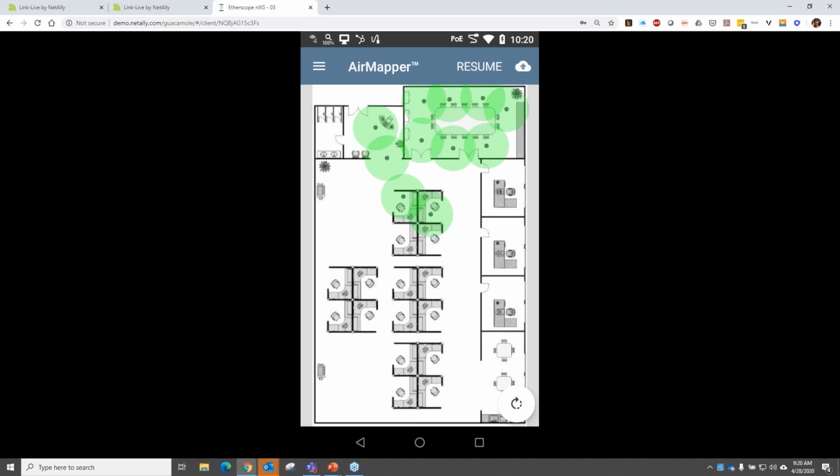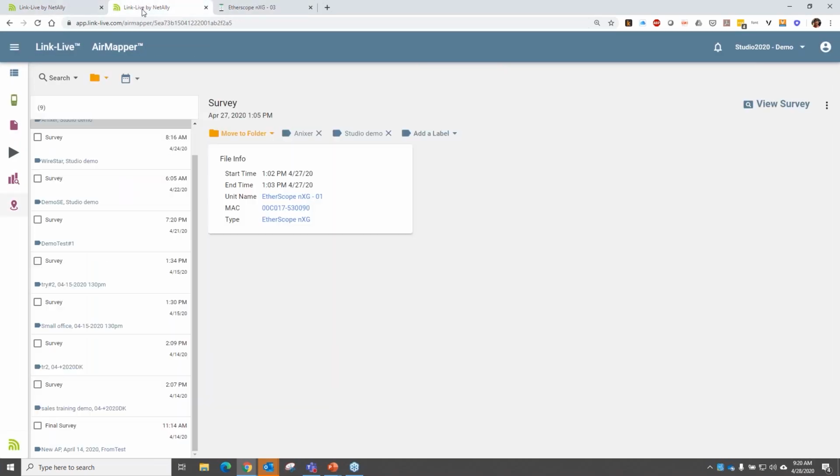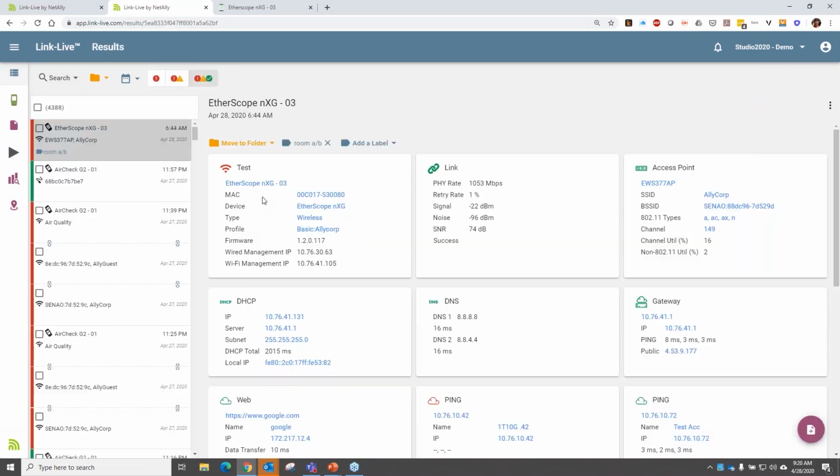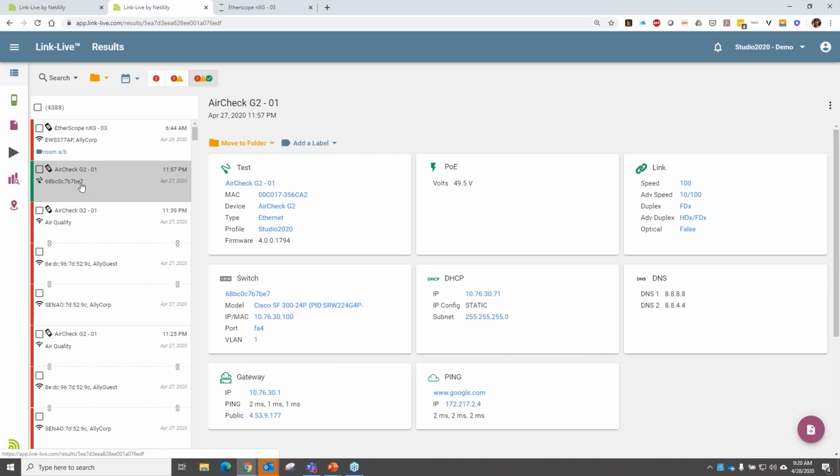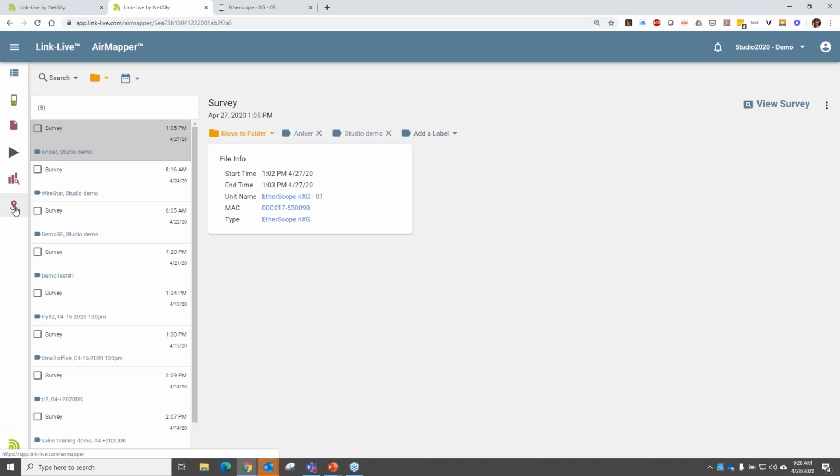When I hit stop, I'm going to now upload that information into Link Live. But before I do that, I thought I would just show you the Link Live product. So Link Live, again, is this cloud-based service that we offer where the test results from any one of our testers, whether that's an EtherScope or an AirCheck or a Link Sprinter or a Link Runner, are all uploaded for documentation and for collaboration. And the new feature, of course, is the AirMapper capability inside of Link Live.